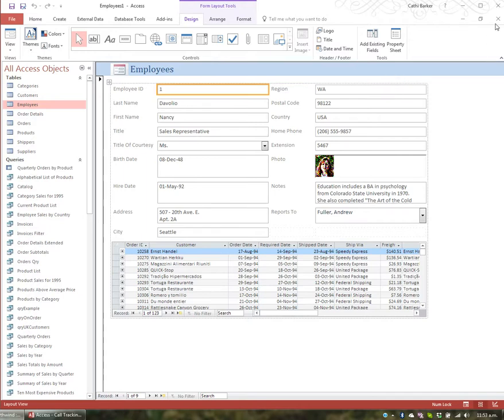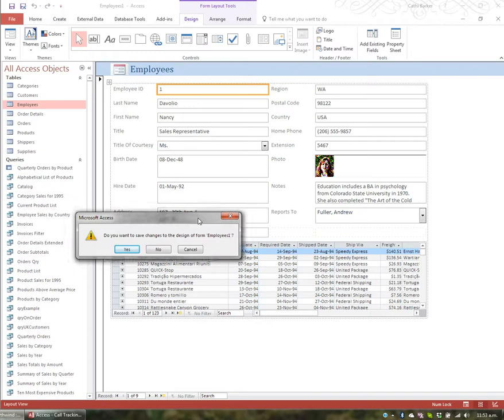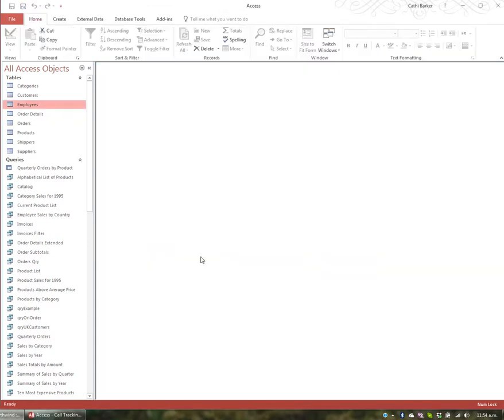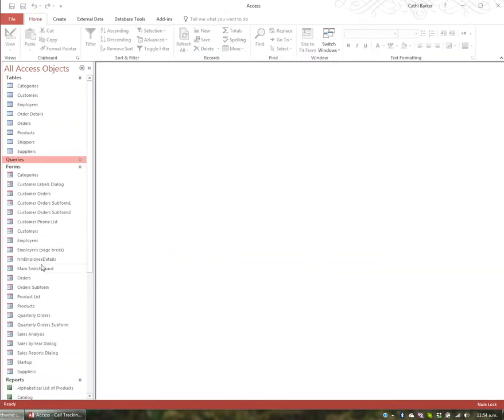If I then close this particular form, it asks me if I want to save, and I'll go yes. And at this point I'll give it the name FRM Employees. Actually FRM Employee Details. And OK. And I've created a form called FRM Employee Details. And there it is there.